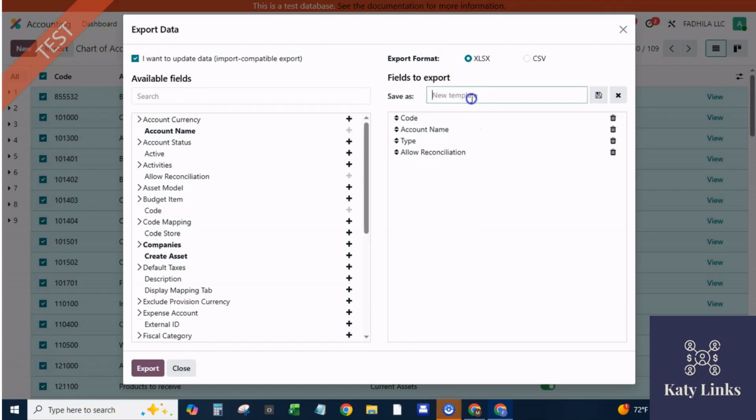The second method is importing a chart of accounts file. If you are migrating from another accounting system like QuickBooks or Xero, you can prepare your accounts in an Excel or CSV file. Make sure your columns match Odoo's format for code, name, and type. Then click the Import button, upload your file, and Odoo will automatically create all the accounts for you.